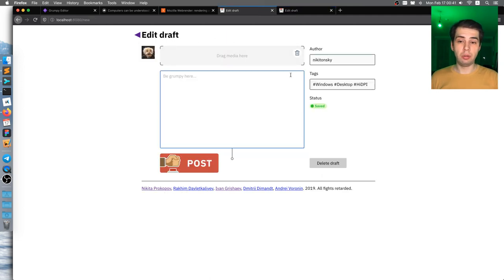So the new form looks like this, right? There's the same drag media here, the delete button, a text area, post button, the redraft button also goes in there on the right. There will be tags eventually, but I think we'll remove them for now. And there will be status, right? So the status is what's going on, like the image is uploading, image failed to upload.